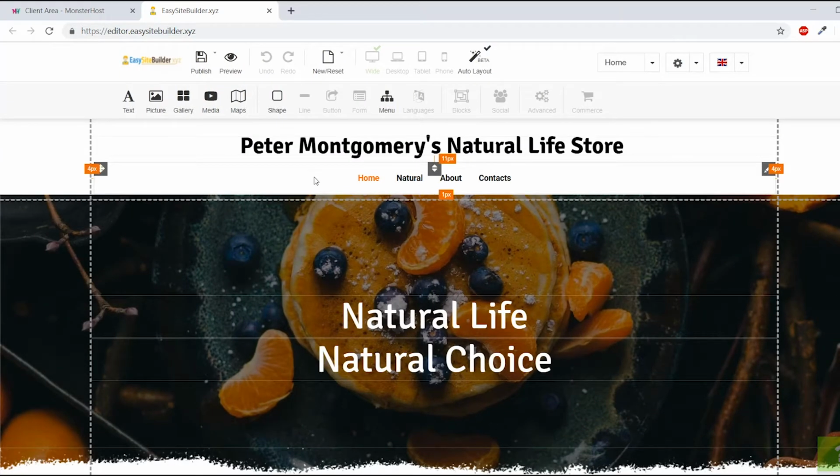Remember also that all the site builder plans come with free hosting, so you just have one bill to think about. Now you can start modifying your dream website.